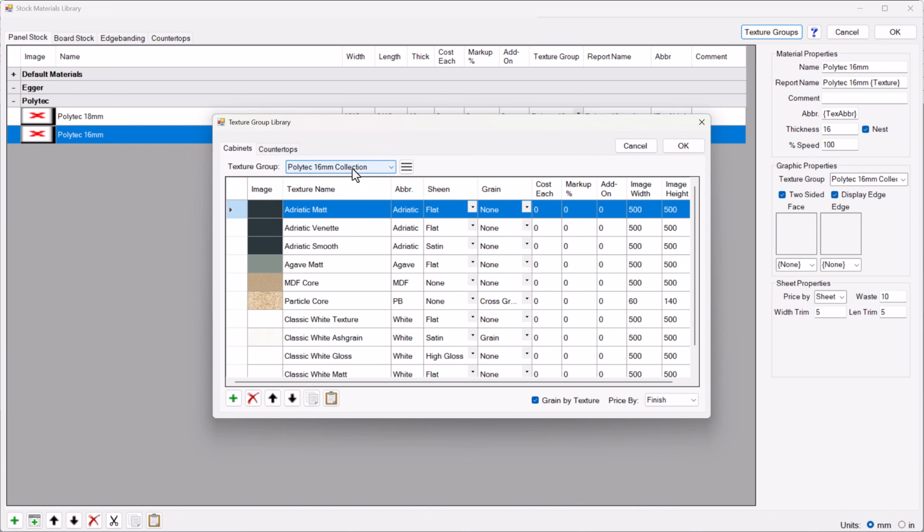Inside here, I've just created a group called my 16mm collection from Polytech. Now, these particular ones are just a work in progress, but you can see that you can go ahead and create duplicate textures. So I can have the same image appear 3 times and then have the different finish assigned to it. For this particular material from Polytech, it comes in a matte, a vignette, and a smooth finish.